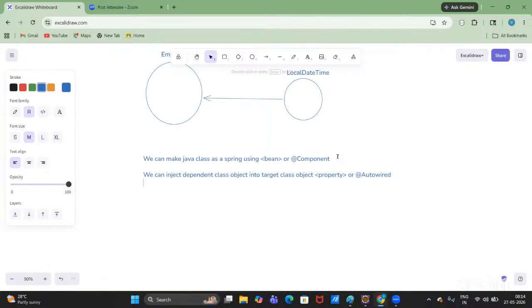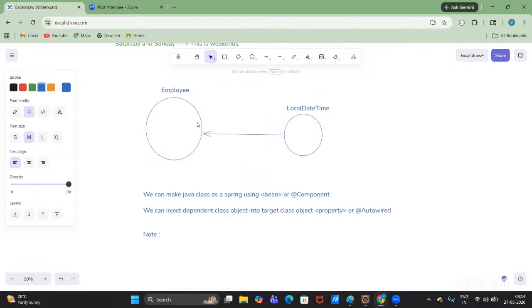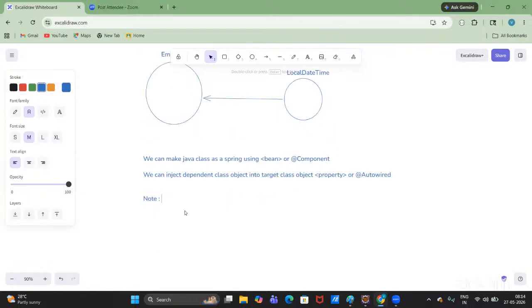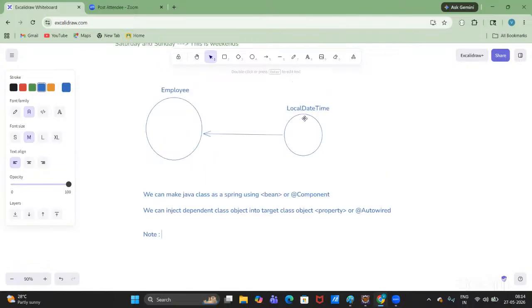Guys, see here one very important point. We can make a Java class a Spring Bean using the bean tag or @Component. And listen, very important point: we cannot make this LocalDateTime class a Spring Bean using @Component. Not at all possible. Clear?